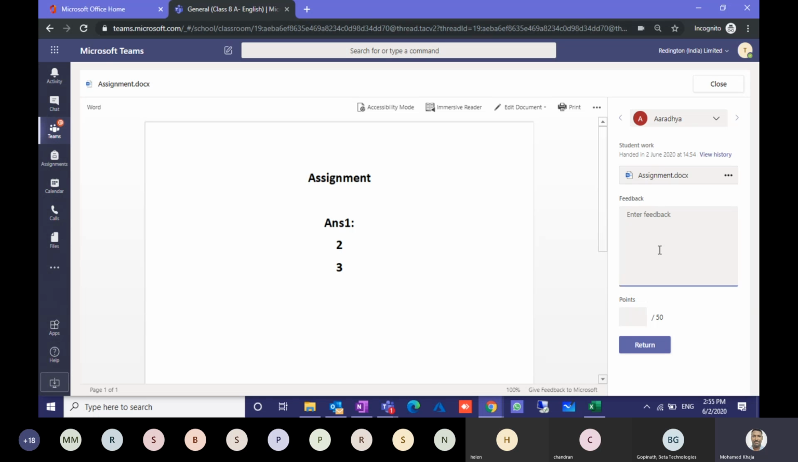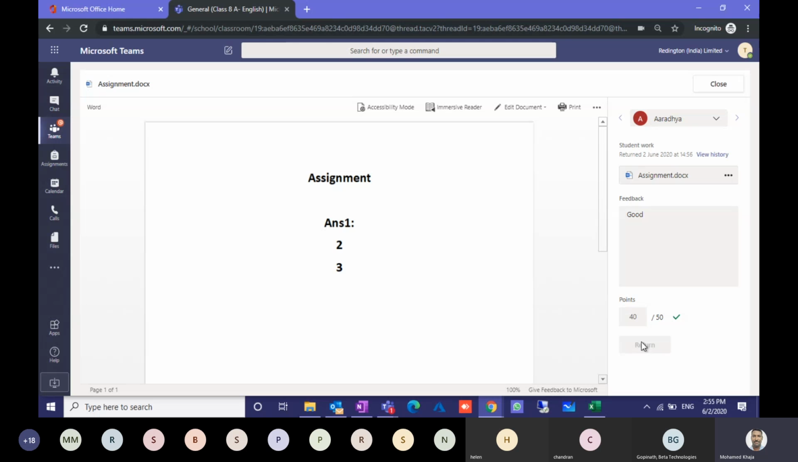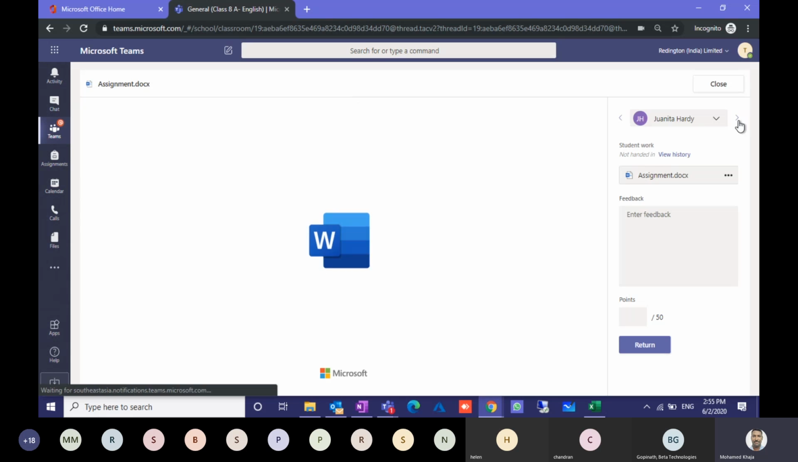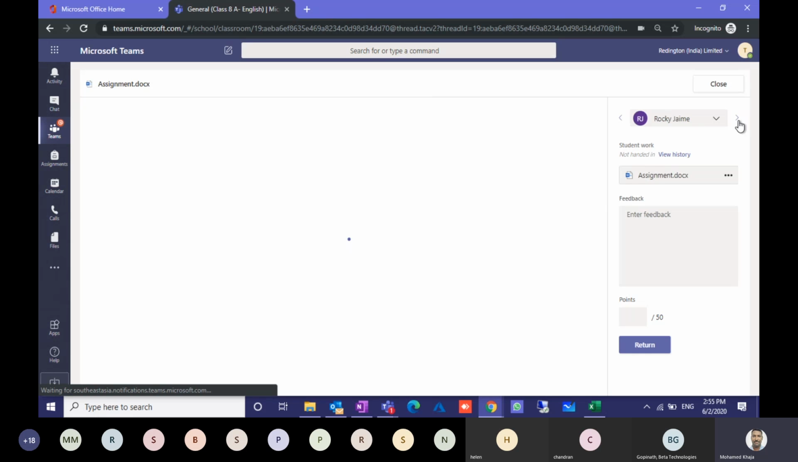Finally, they have to give the feedback and the marks. After completing this, they can give return. It is updated to the students, and the teacher can move to the other students by clicking here. The other students have not completed, so I will not get any data from them. So I will close this.